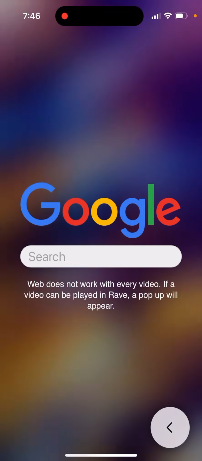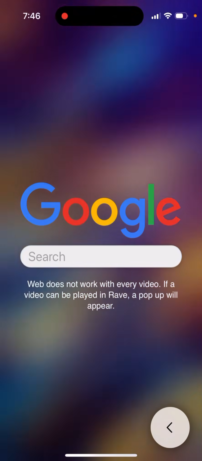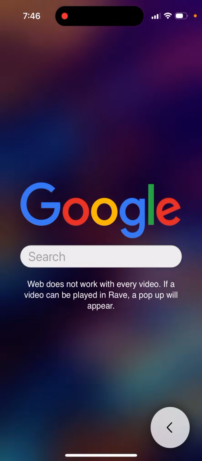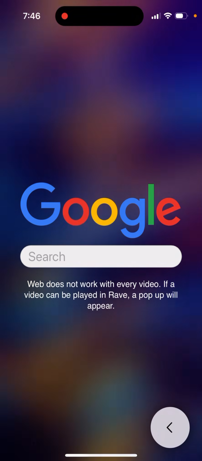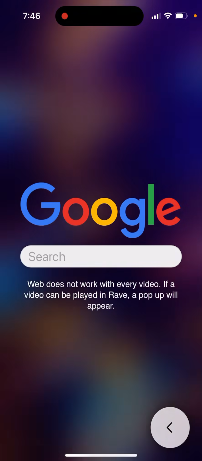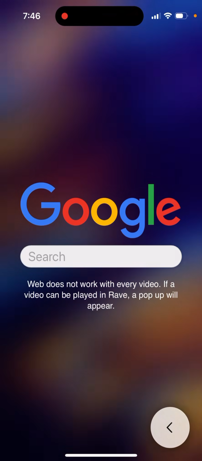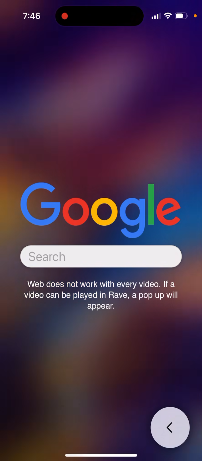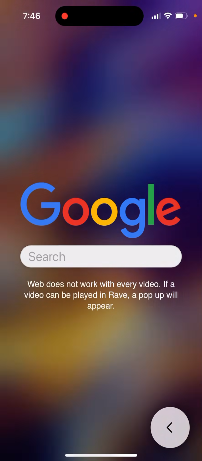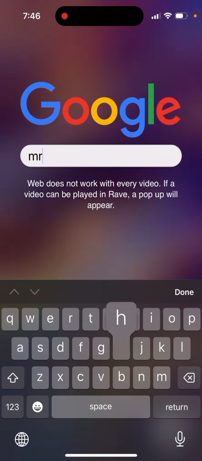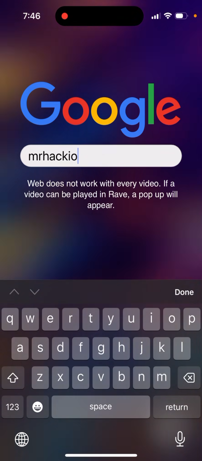And Web doesn't work with every video. If a video can be played in RAVE, a pop-up will appear. So this is where it becomes a bit tricky. Obviously, you can't use the RAVE app just to browse some search results together with your friends. That's not possible, but it's possible to browse YouTube or some other videos.